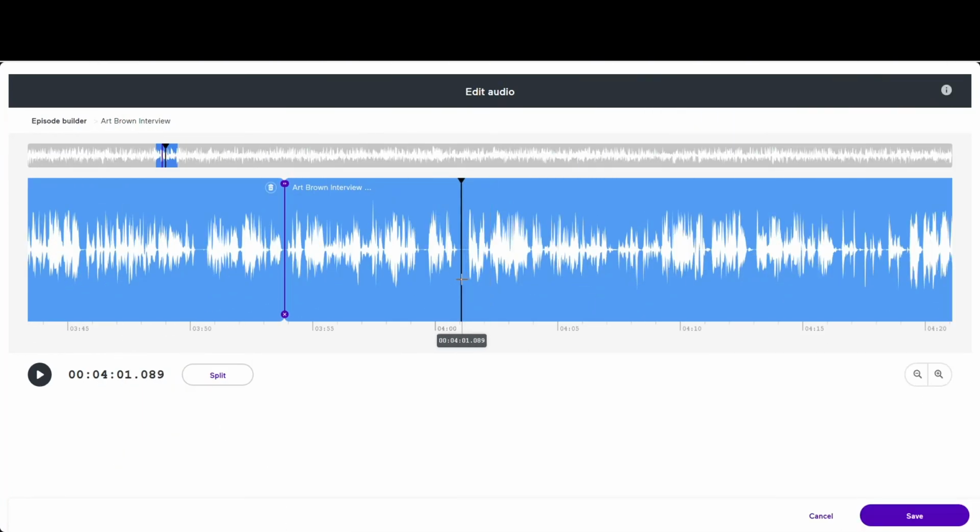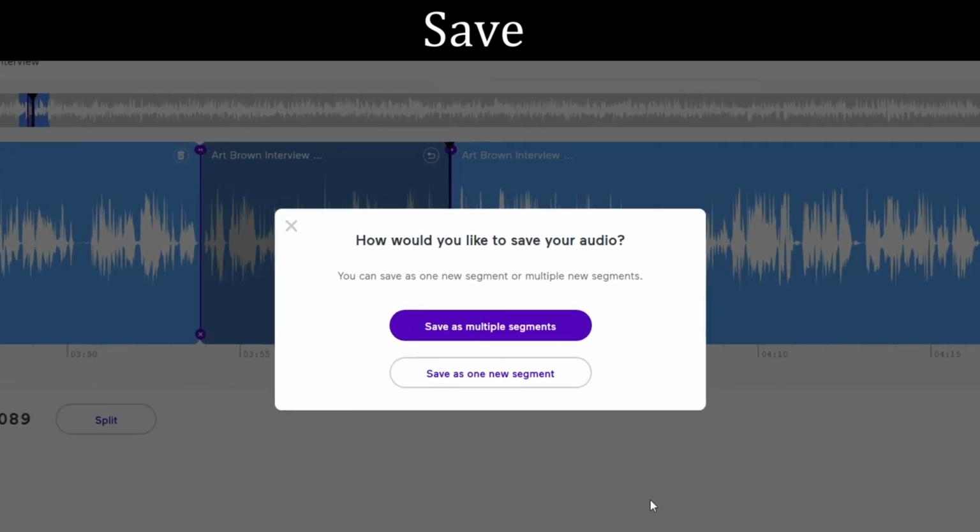Okay. Found the other portion, and I'm going to hit split again. And notice what we have here. We have this little delete option. So I click on that, and it's going to delete it. Go down to where you see the save option, click that, and it gives you an option.